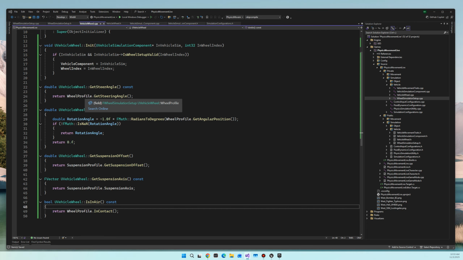Okay, so next up we're going to need to go back into the physics movement solution, and we need to create a new set of functions for our animation. So let's do that.